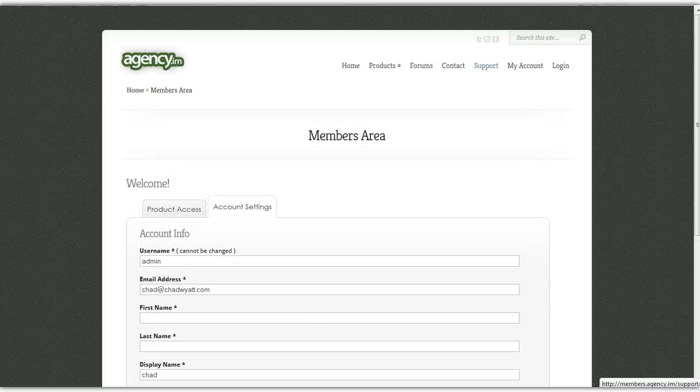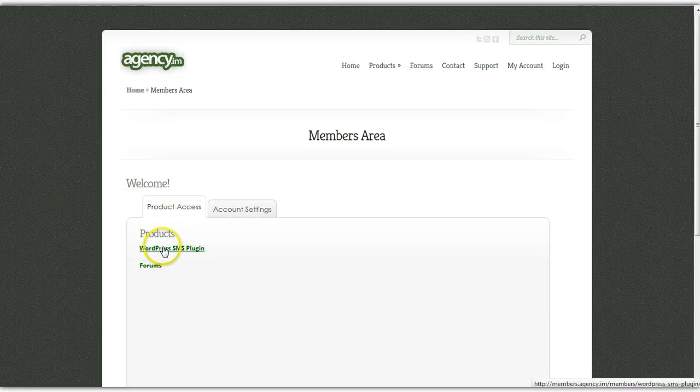You can of course get the latest here usually by logging in and then going to the WordPress SMS plugin page.